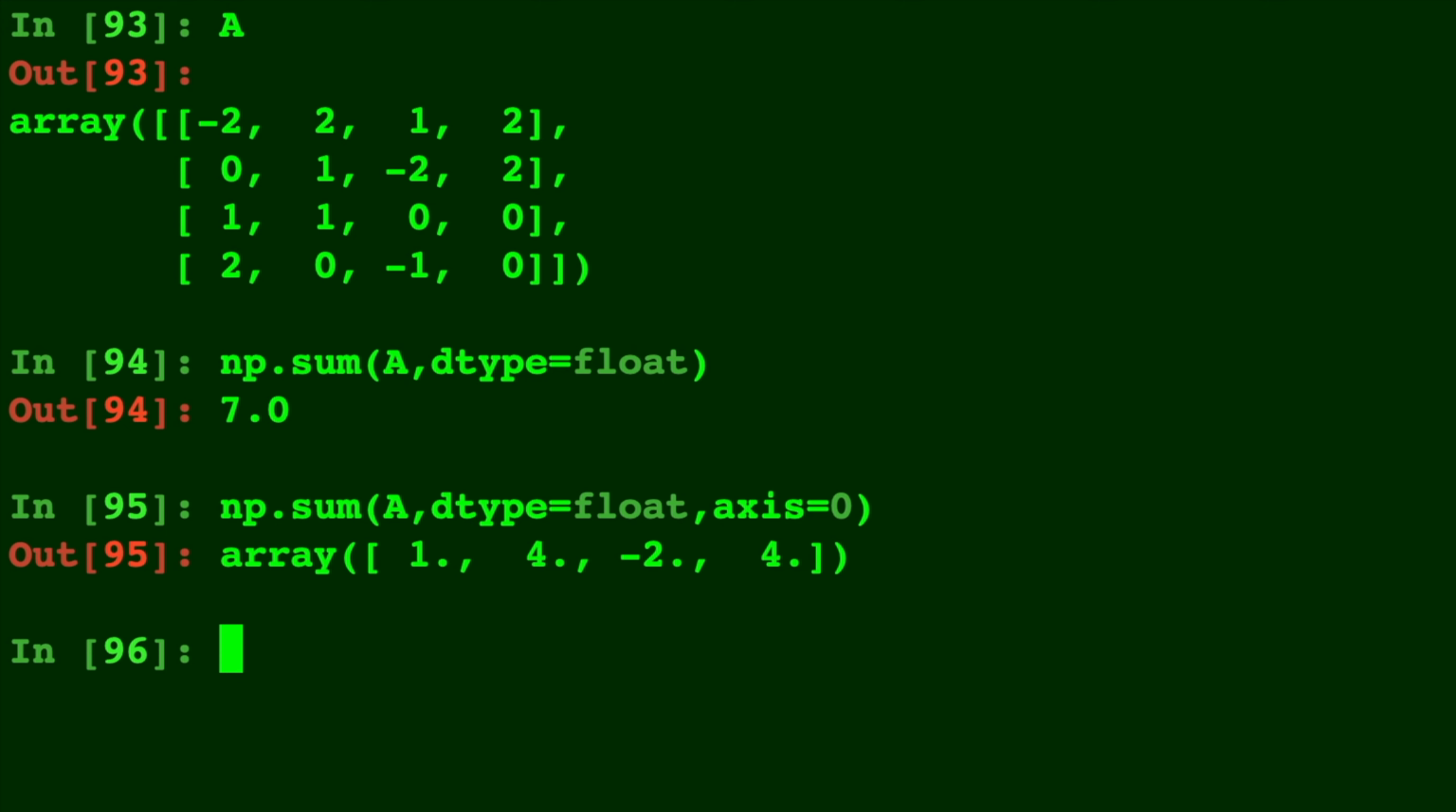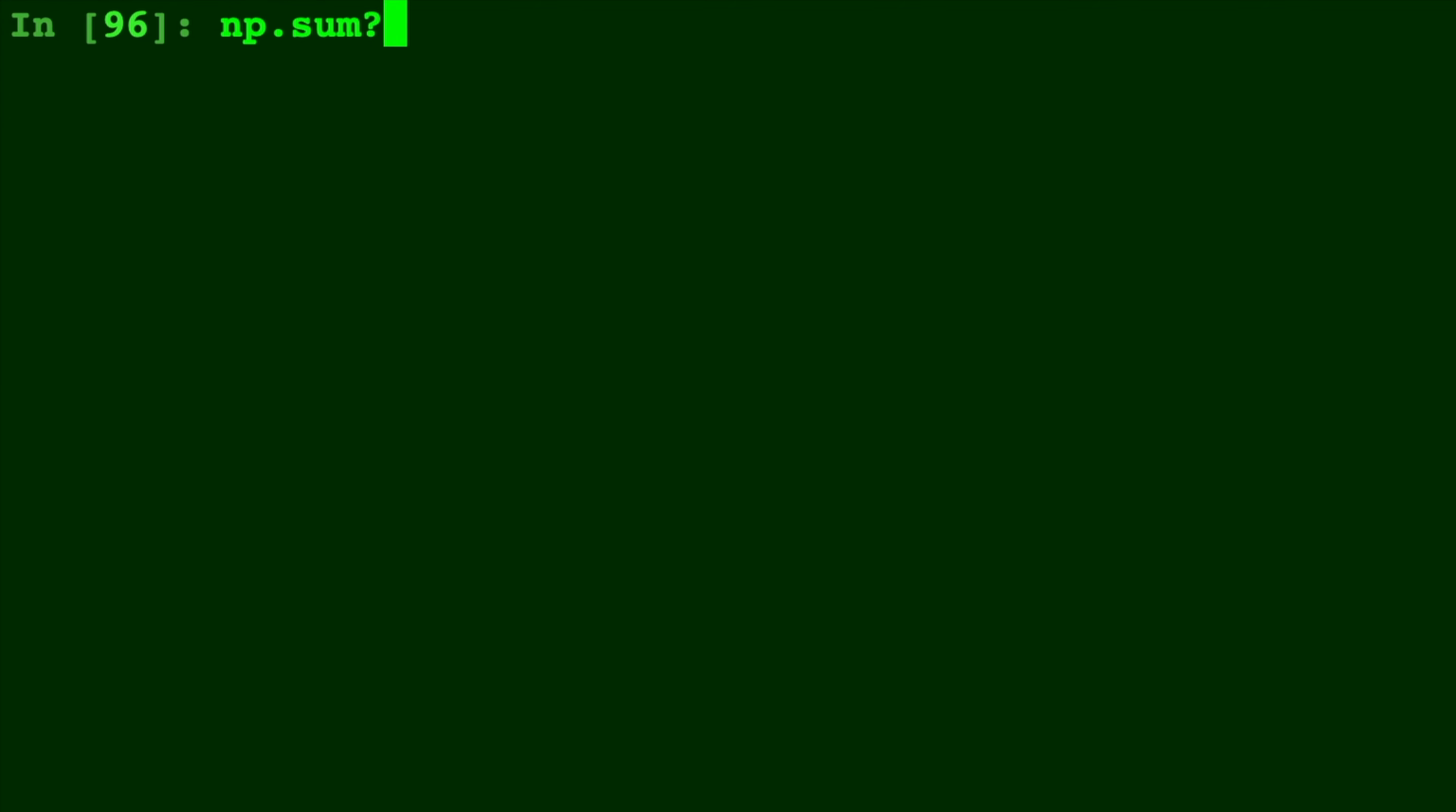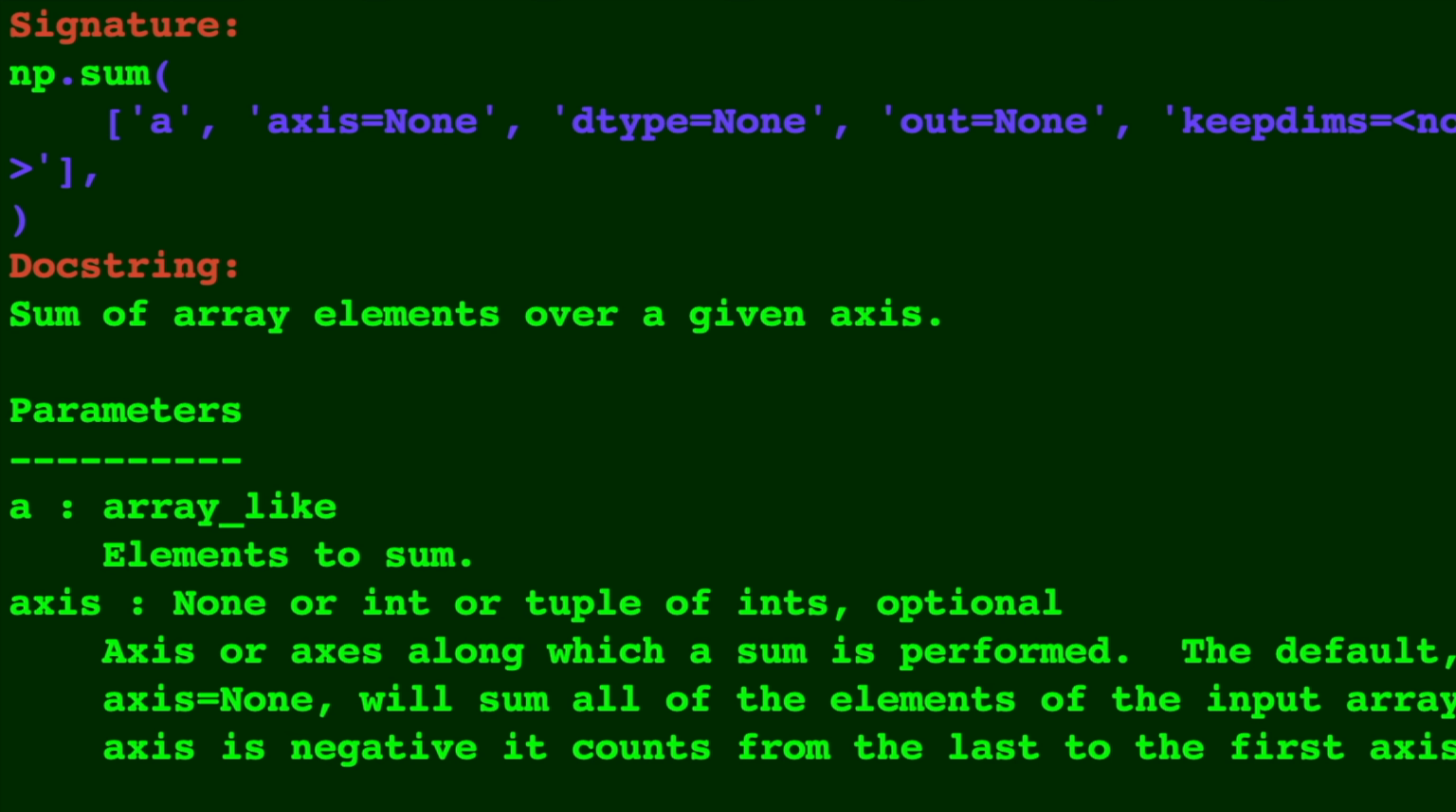Now let's take a look at the documentation, and you see we've covered all of these parameters here, and that is the main difference between the built-in sum and np.sum. np.sum can do everything the sum can, plus it has all these other parameters that allow you to do so much more.